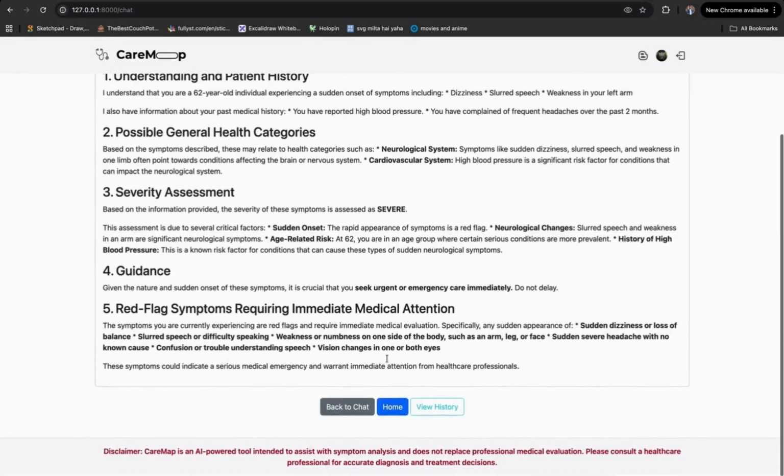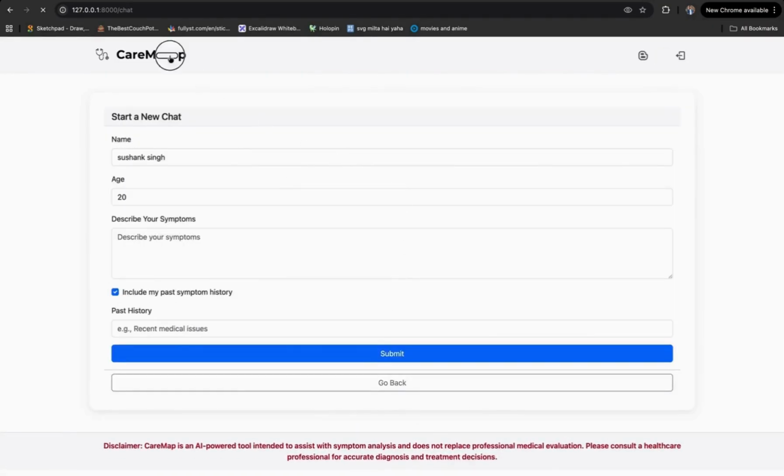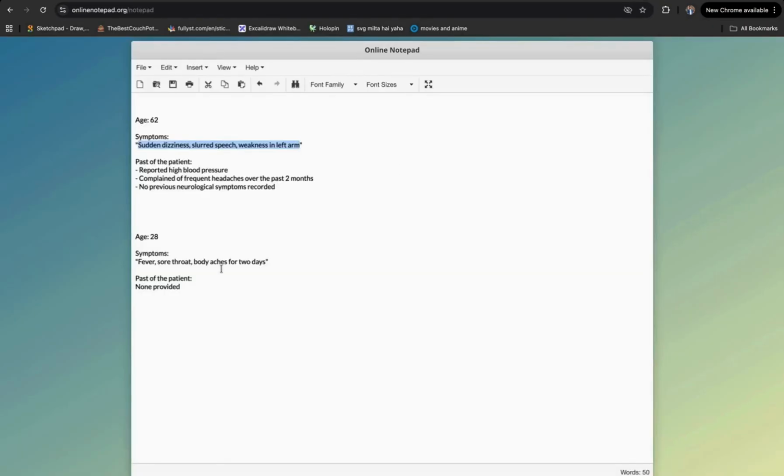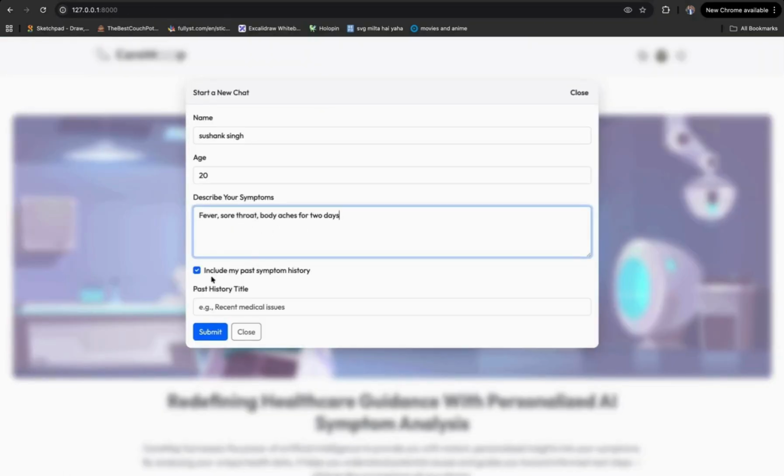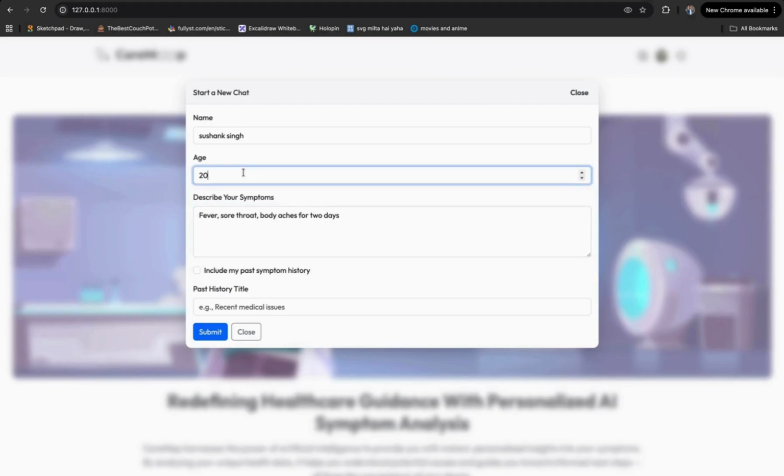Now let's move on to the next test case. The next test case will be without any past history. The test case will include a 28 year old, and the symptoms are fever, sore throat, body ache for 2 days without any past history. I'll just disable the past history and the age was 28. This will generate an independent outcome.